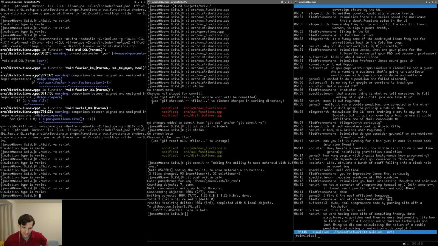We were having some bits of computing theory, data structures, algorithms, and then we were implementing how to find a root of a function using various techniques. And the last thing we did was calculation of the motion of a double pendulum, making an animation with NuPlot.